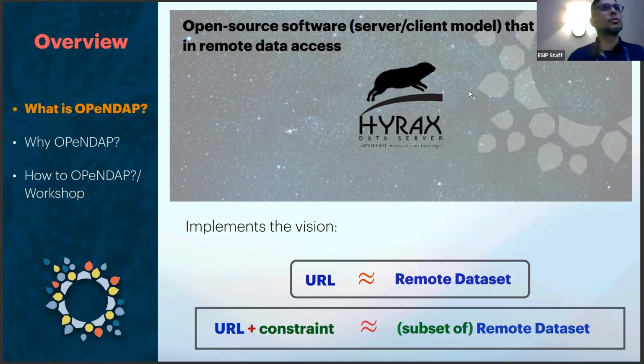OPeNDAP as a server and as software in general started about in the 90s as a need for PIs to share data between themselves. Because there were a lot of institutionalized barriers for PIs to share data with other PIs, even when they were in neighboring institutions. It started mostly within the oceanographic community, so a lot of the data that's out there is of oceanographic character, also some atmospheric sciences, but it's more general than that.